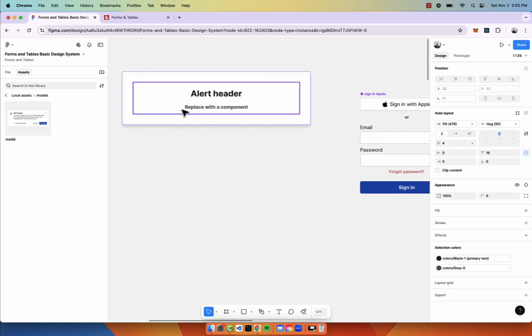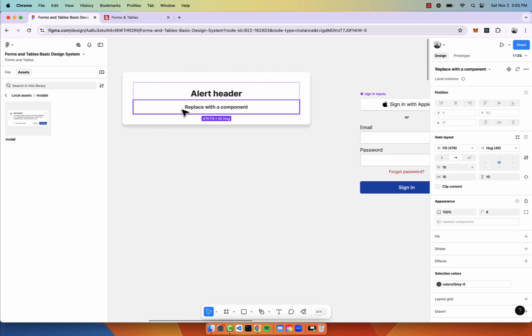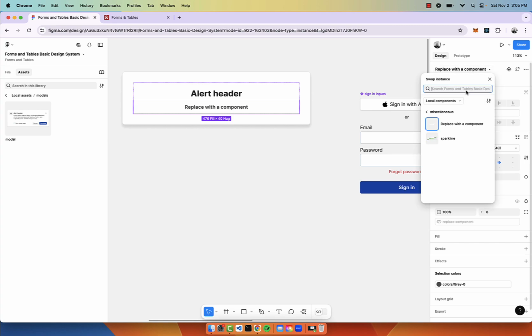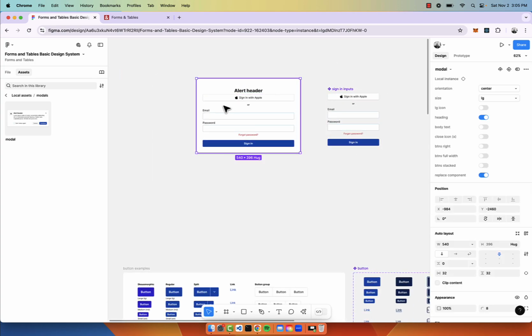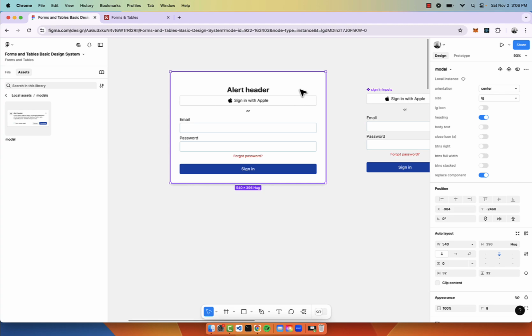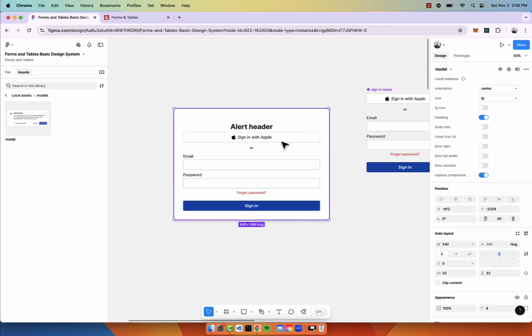So we're going to click into this replace component. So click in until it shows up here. So replace component, we'll go and just do a search for sign in inputs, and we have it right here. And there you have it. The component is now inside of this modal.